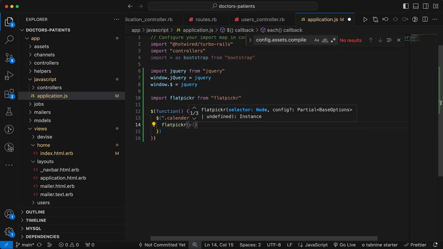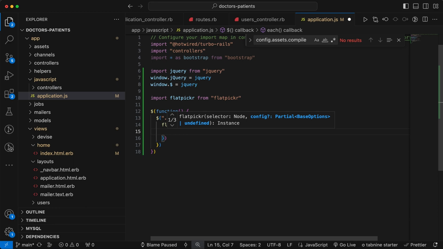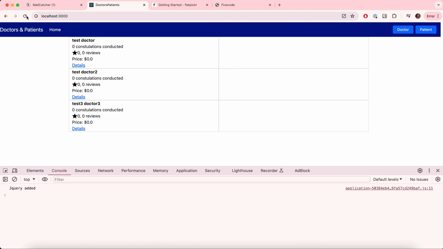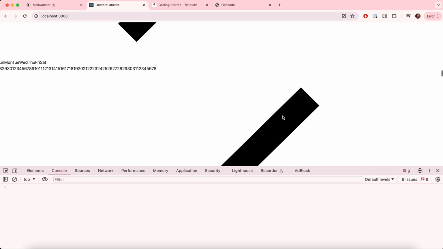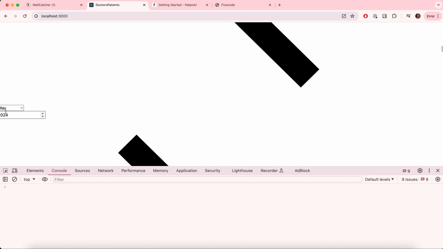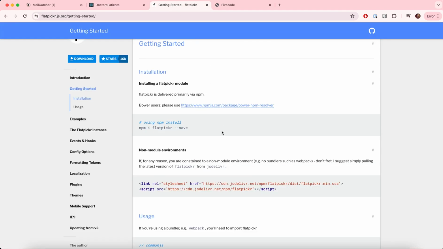In the Flatpickr, let's add our element and then add some configuration. Without any configuration, let's not add any configuration yet, and let's go back and refresh. Okay, you can see that something is happening, and this is initialized, but its CSS is not working fine.